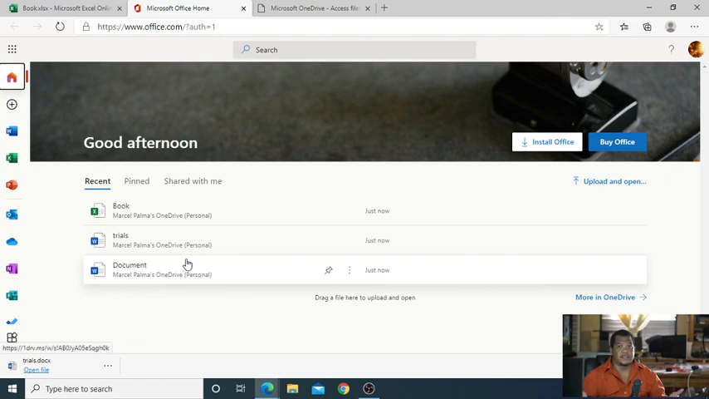So I hope this was useful. I hope now you find out where you can get Office 365 tools that you can use for free to become a productive person, right?